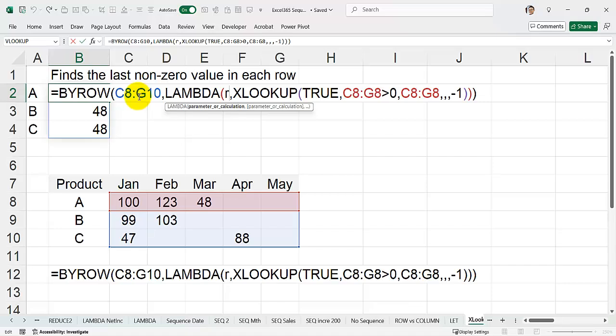Now I'm going to say for each row, and since the lookup is going to apply to these, the very reason why it's all 48 is that the XLOOKUP will always look at the columns in this range C8 to G8. So we're always looking at this here. Well, we wanted to look at each row.